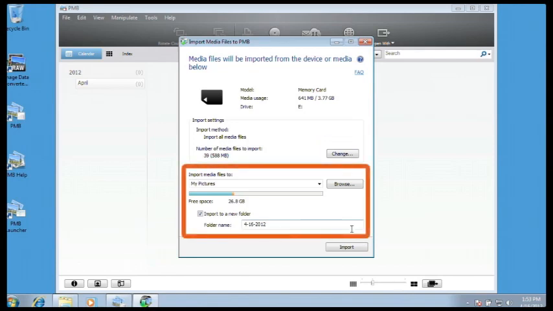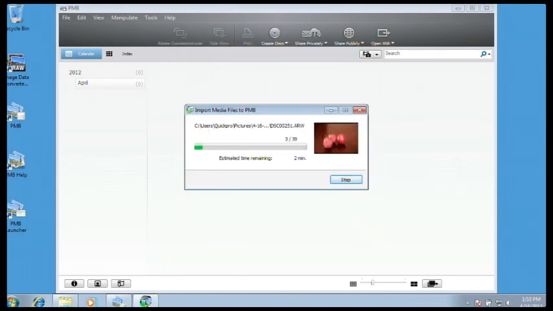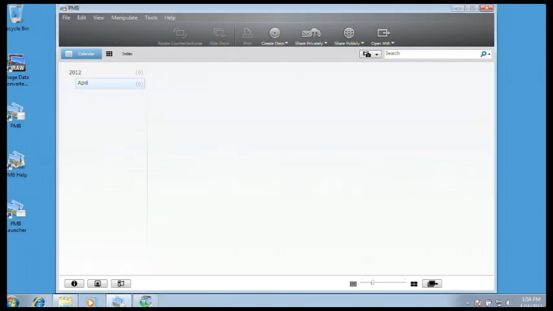Next, under Import Media Files to, PMB will show the location that the files will be saved on the computer. You can select a different location by clicking the Browse button. By default, PMB will create a new folder with today's date and save the files. You can change this if you'd like. After you've made your selections, click Import and PMB will import your photos and videos. Depending on how many files there are, this process may take several minutes.